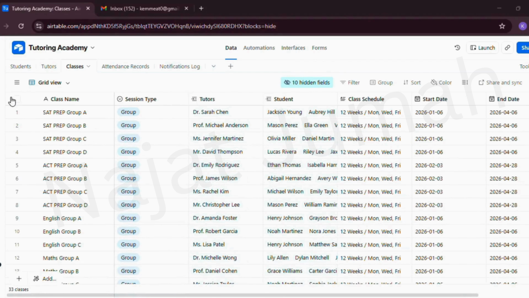Here is the classes table. It has the session type, the tutors taking each class, the students assigned to each class, and each class has its own class schedule. Every enrolled student is linked directly to a particular class and to a particular tutor, and each class spans 12 weeks, with a start date and end date for each. You can see the start date for ACT is different from the other classes. That is how it has been scheduled by the coach.